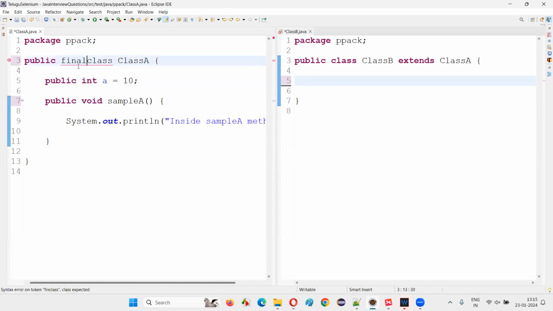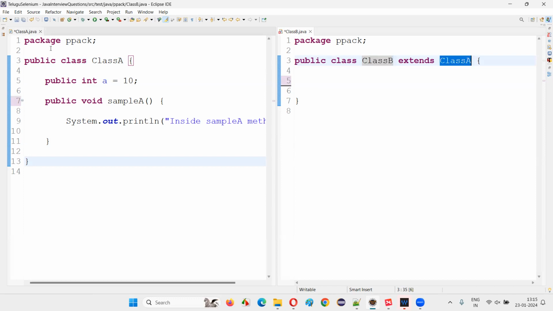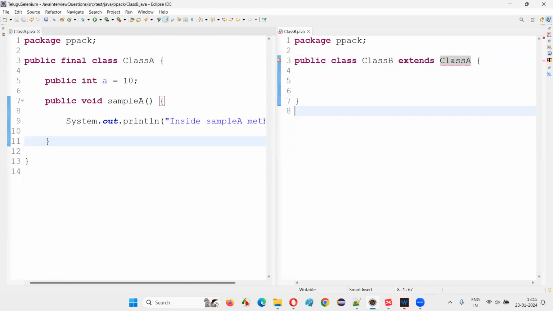Similarly, if I provide final before the class here, before providing final, you see class B can become a child class of class A. Class A can become the parent of any class. But the moment I provide final before a class and save this, you see we are getting an error: the type class B cannot subclass the final class. You cannot inherit. That means class A cannot be a parent of any other class in Java the moment you provide final here. Again, if I remove this, the error will be gone.